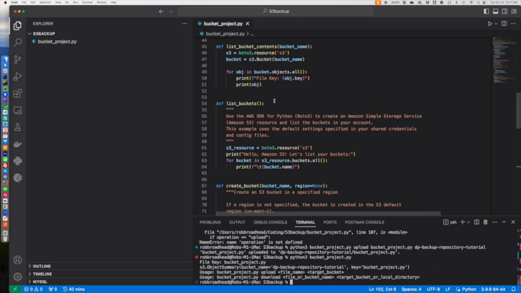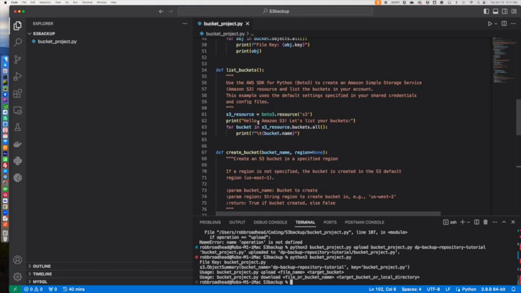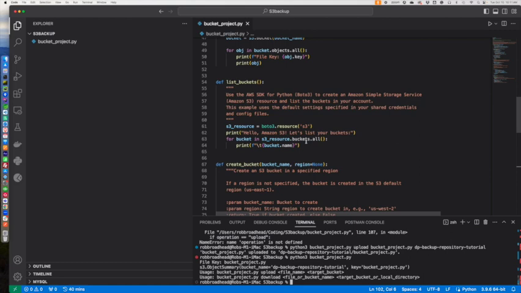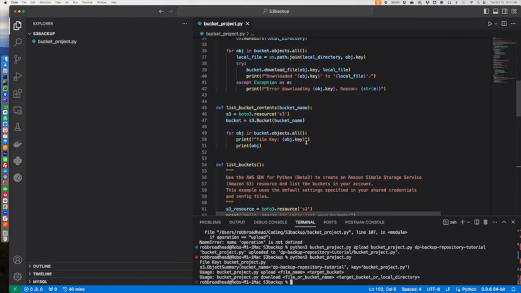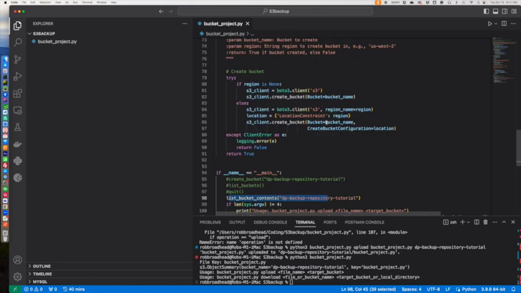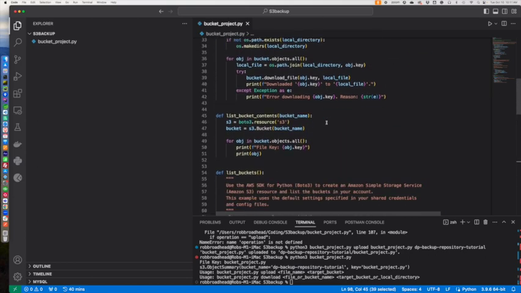I forgot. So listing buckets is also very straightforward. We're going to come in. We're going to get a client as we've done before. Then we go like here. It says hello. Oh, that's list buckets. I want list bucket content, which is what we're calling down here. And we're just giving it a bucket. So then we come up to list bucket content.